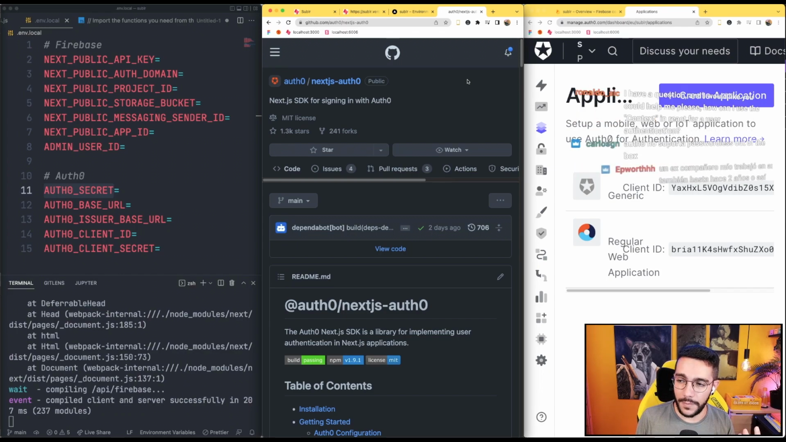That's the reason. Basically, Auth0 is more scalable, more powerful. You can do a lot of stuff with Auth0.